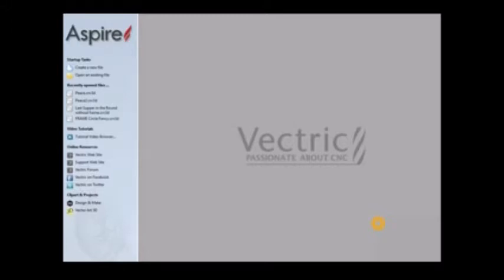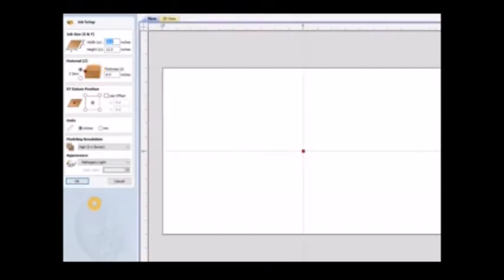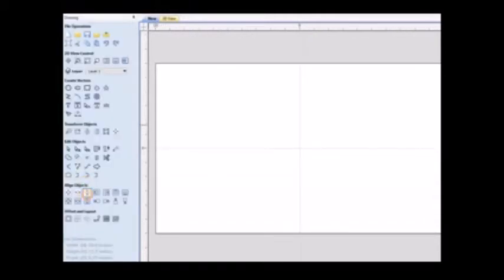We're going to open up a new file. We're going to create a new file. And for this particular lesson, we're going to make it 20 inches wide and 12 inches long, and we're going to make it 0.25 inches thick. And we're going to use MDF. We're going to select OK.